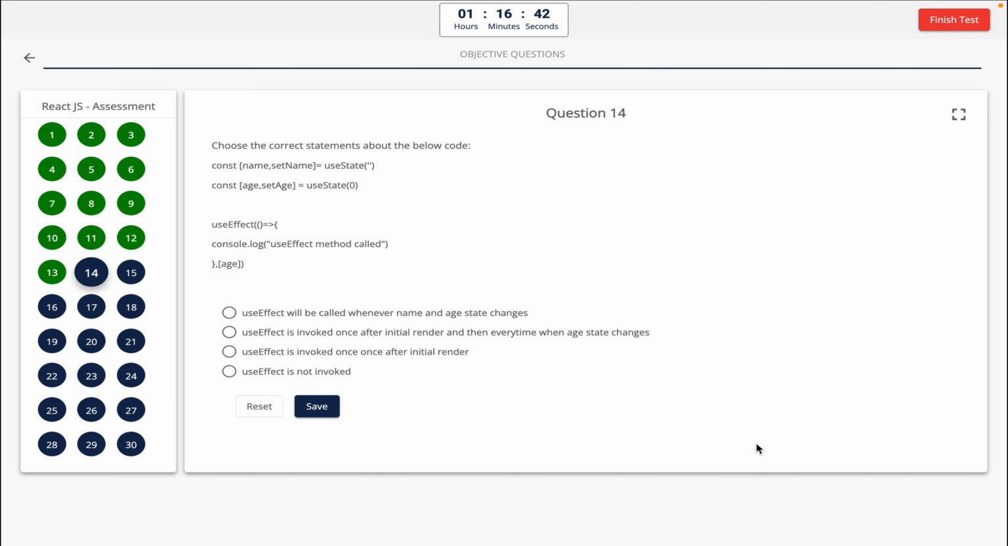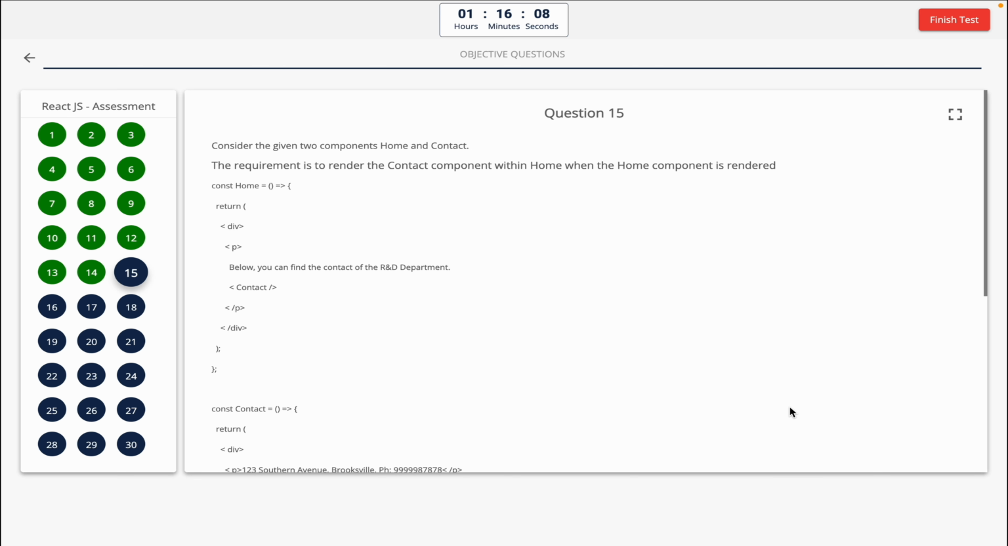Question 14. Choose the correct statements about the below code. This one includes a code snippet, so take a look at it on the screen. The correct answer is option B. Let's move to the next question. Question 15. Consider the given two components, home and contact.